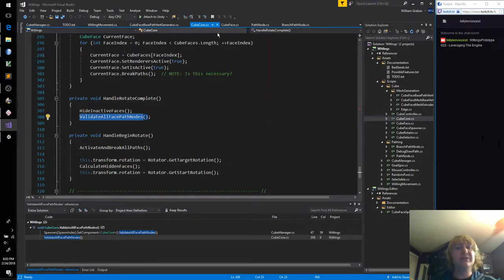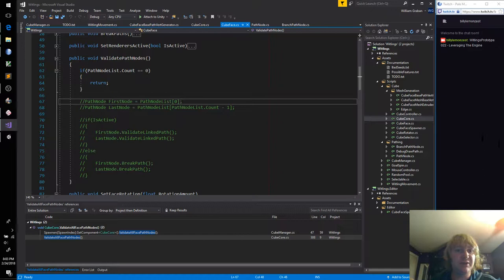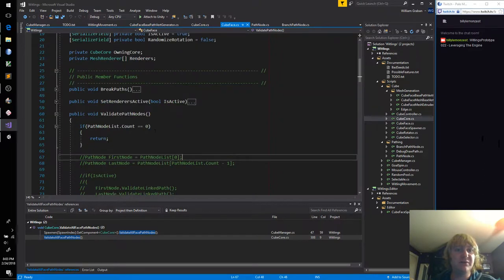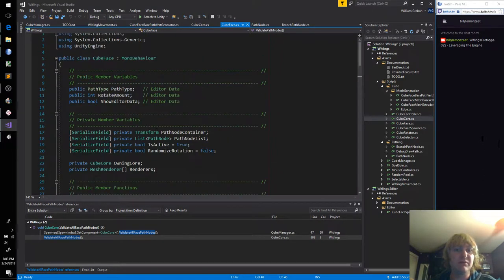So where would this enum live becomes the next question. I do believe here's the path node list. Maybe it would live in the face.